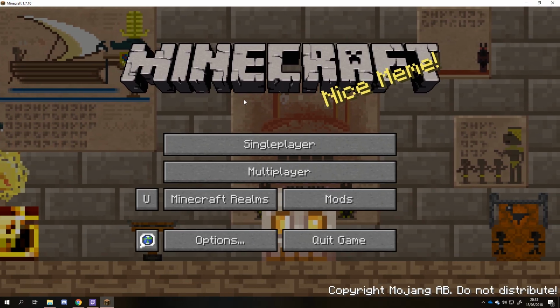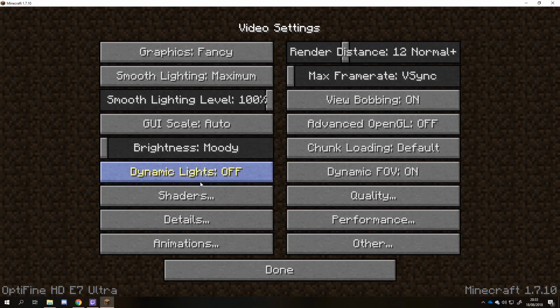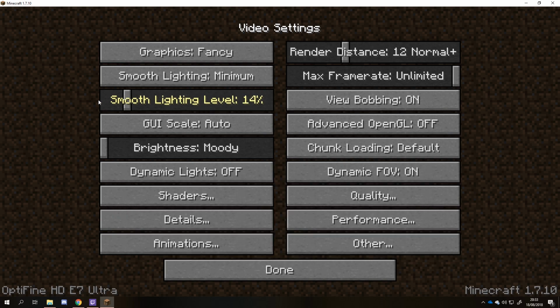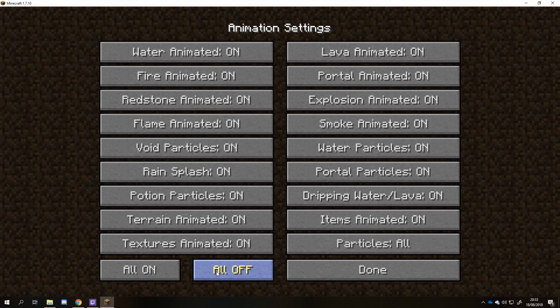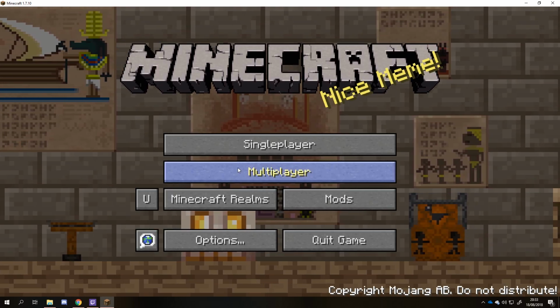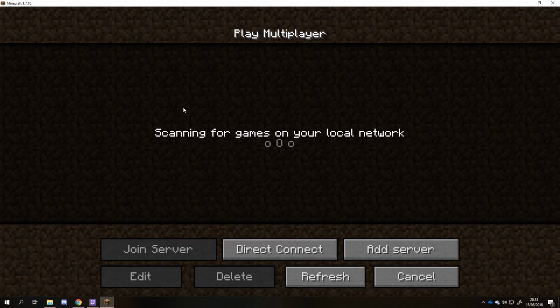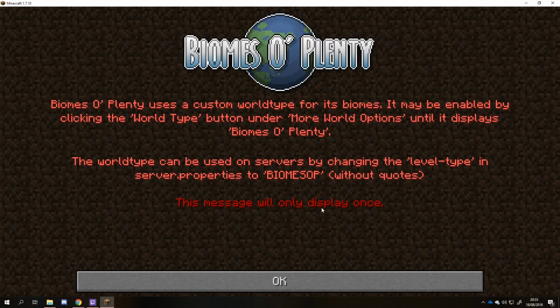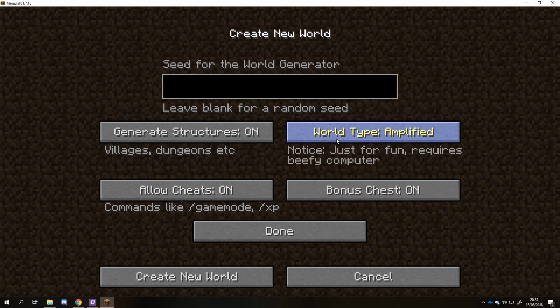Okay, so it's finished installing, and when we click options, video settings, we will have OptiFine installed. The way I make it higher FPS as possible is I put that on unlimited. I normally turn these off, but I'm going to leave them on. And then you can just mess around with the settings. Animations, when you put them all off, it'll give you so much more FPS to people who don't have a really good computer. And then create new world.